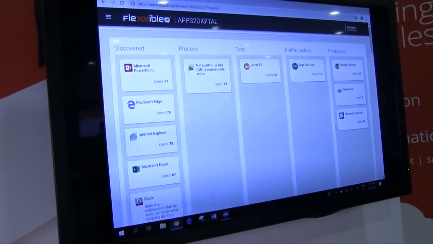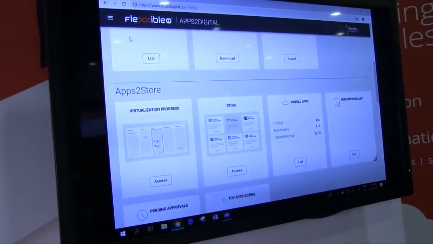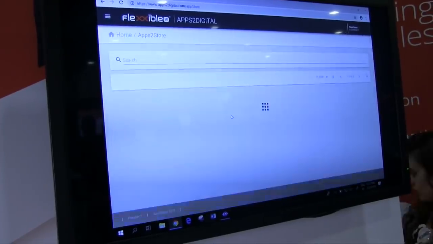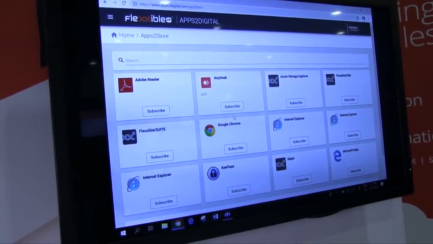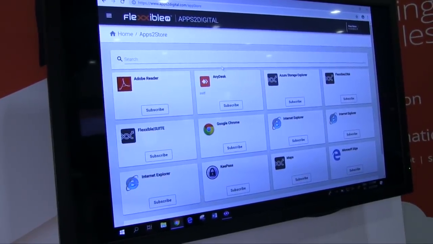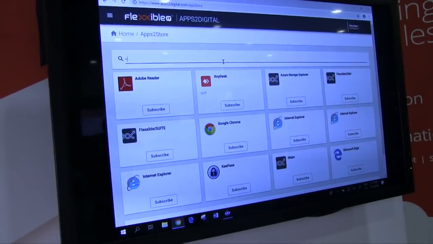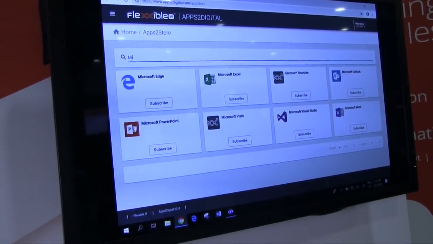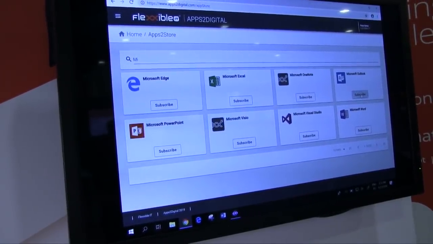Once we move it into production, we're going to be able to do a few things here. Number 1, we'll have our apps to store continues with our plugin for Citrix Workspace or Citrix Storefront. You can come here with the apps that are virtualized, simply search for them in the search menu here, and end users will be able to come to these applications and self-subscribe.